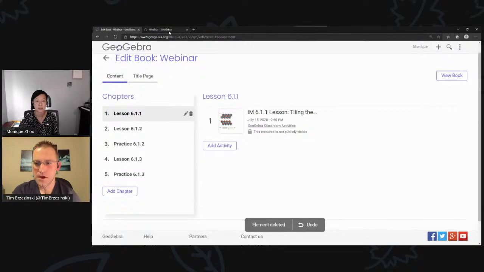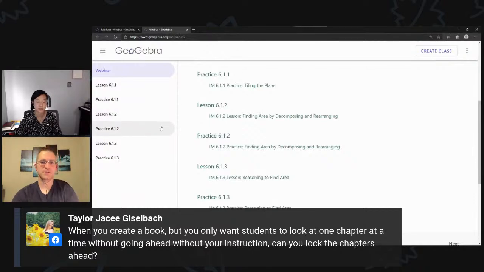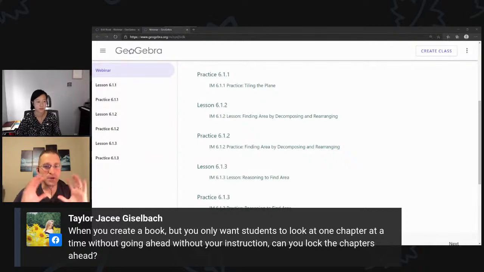Got it. All right, so let's take a look at some of the questions here. When you create a book but only want students to look at one chapter at a time without going ahead without your instruction, can you lock the chapters ahead? Taylor, that is a great question. So you're asking if we can pace, if I interpret that correctly. At the moment, no, but GeoGebra is very well aware that that is a coveted feature within this platform, and when they're aware of something like this and a lot of teachers want it, it's been requested a lot, then they're very good at meeting requests, I'll tell you that.